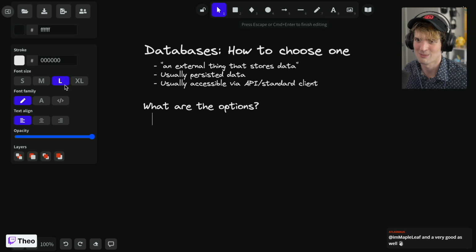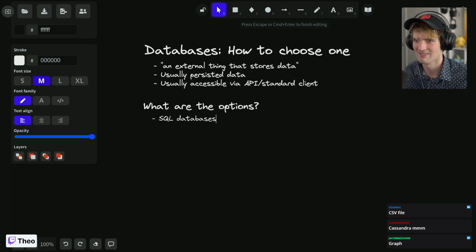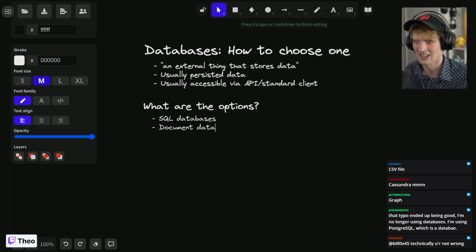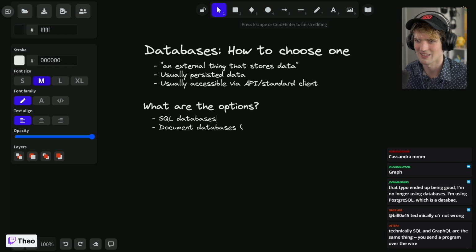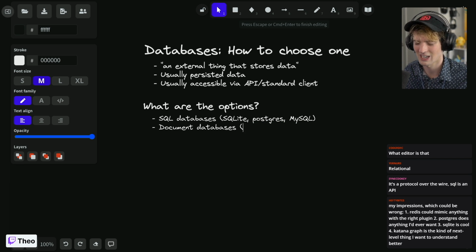This is where things get a little more complex because we have a lot of options in database land. We have the SQL databases. We have the document data stores. I guess I'll call it database. Document databases. I'll put examples: SQLite, PostgreSQL, MySQL. Where document databases are things like MongoDB.